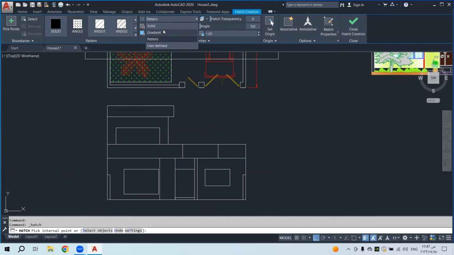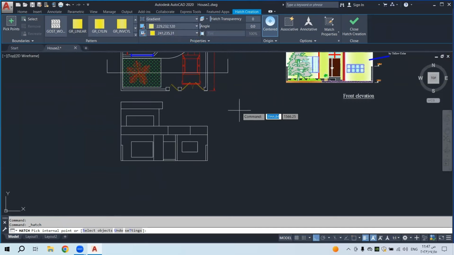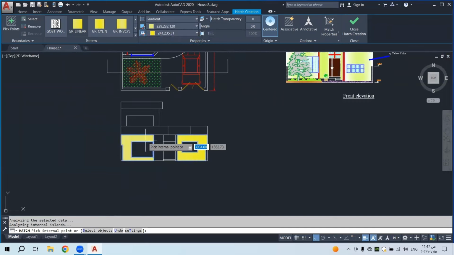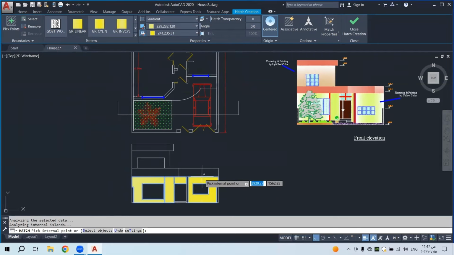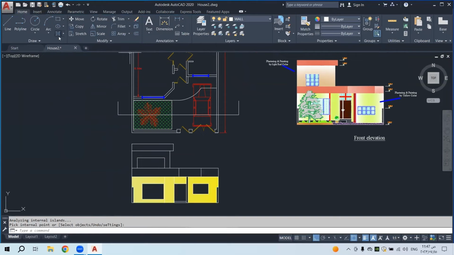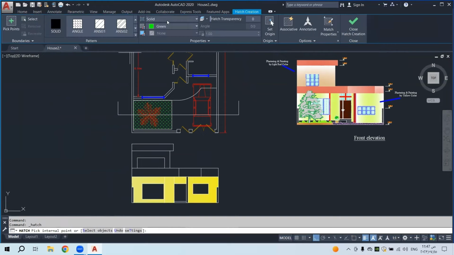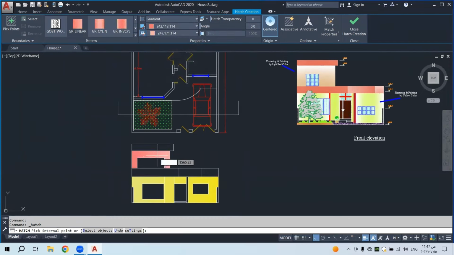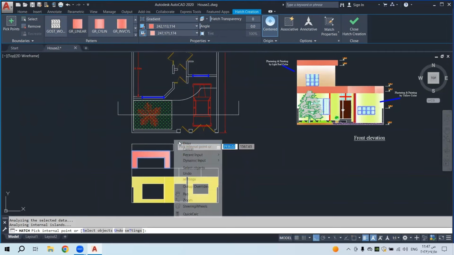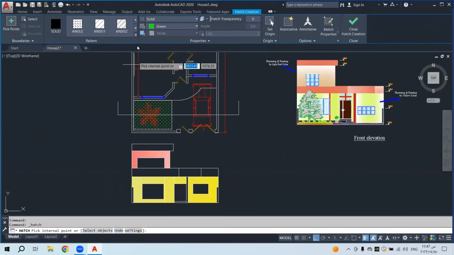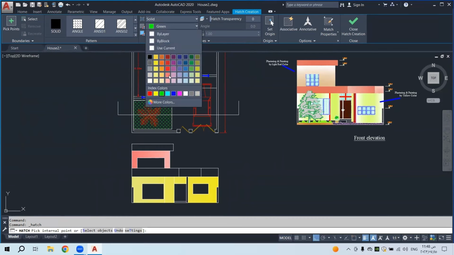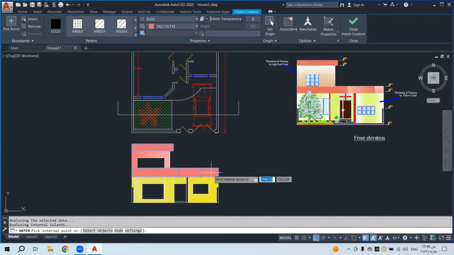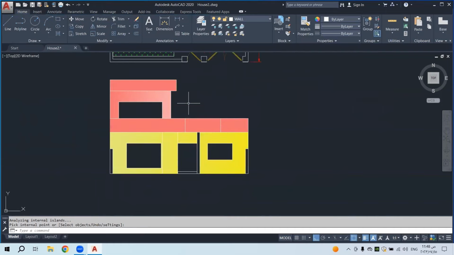For example, I will use gradient. I use this type of color for the front, side, right click, enter. Another time, select it and the gradient also. Select different colors. For example, use this one and this one. For the walls, use solid. It depends on the designer. Anything you need, you can add colors.